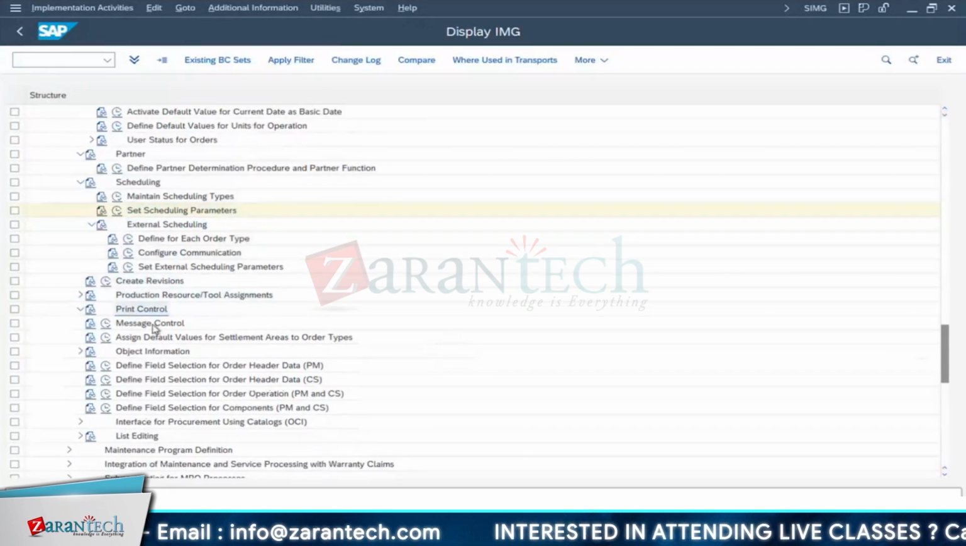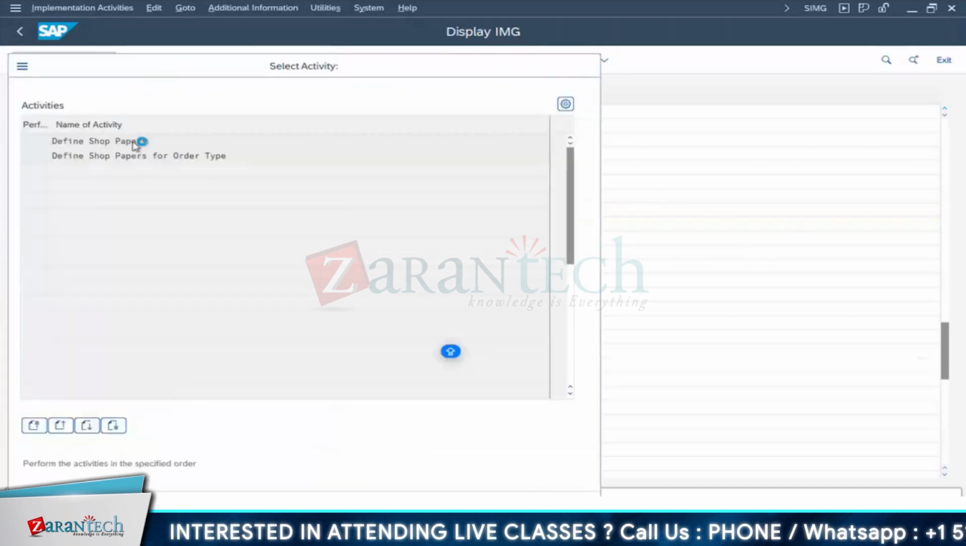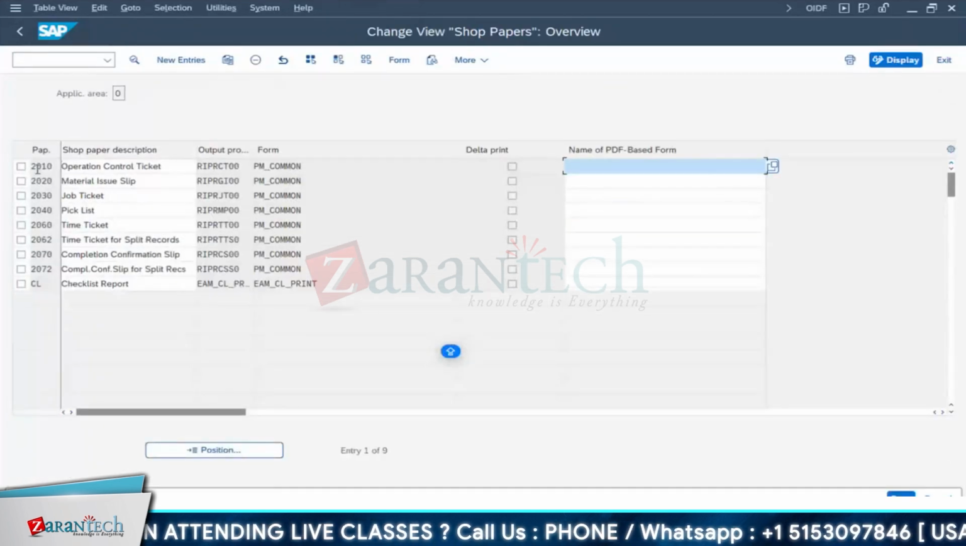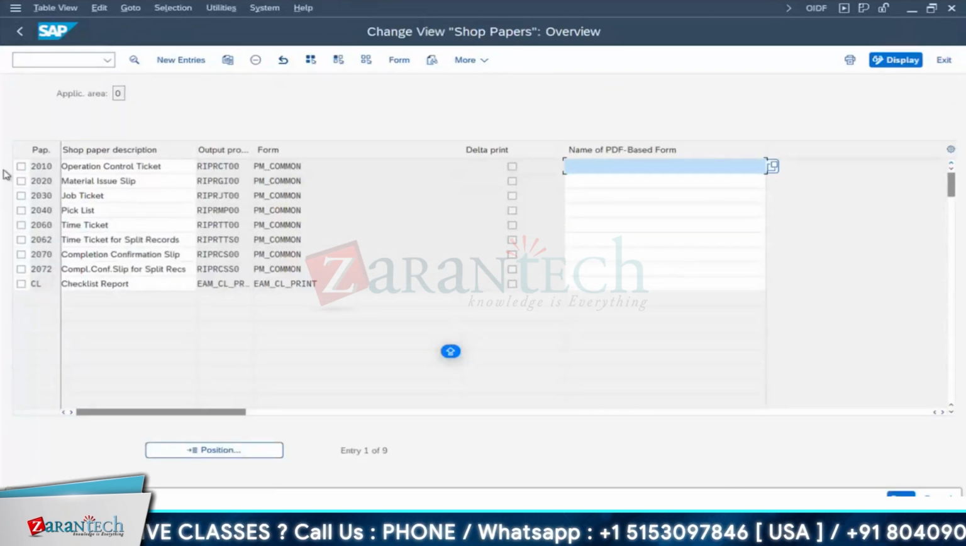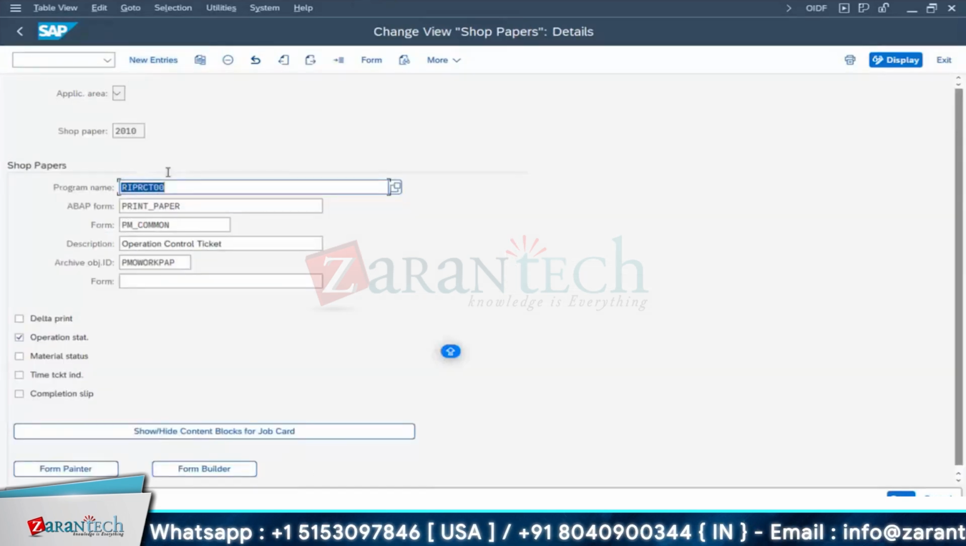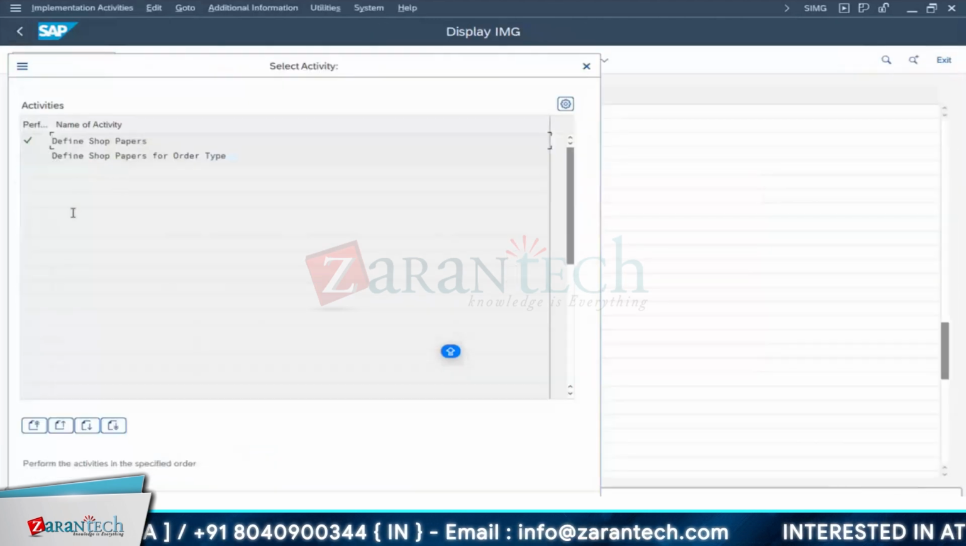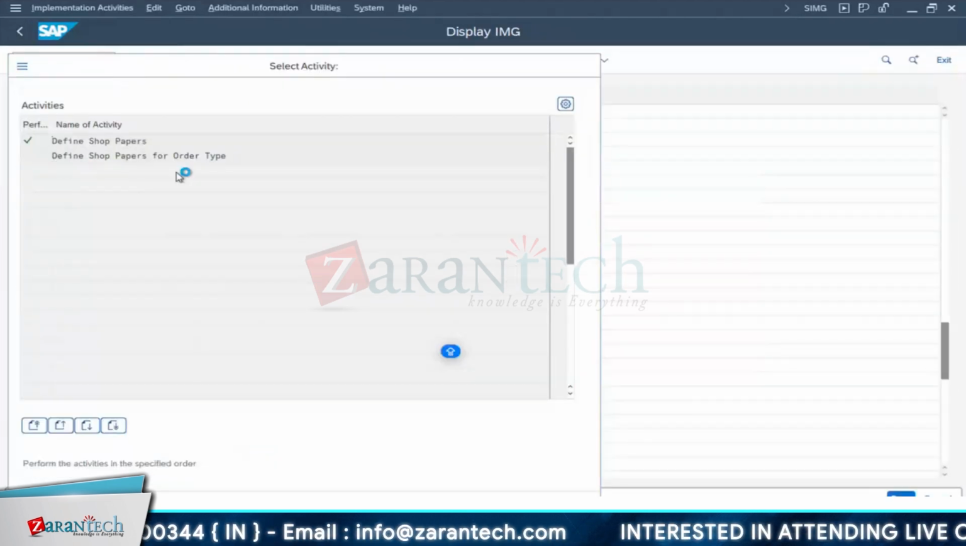Now print control. Again, this is important. We have seen the shop papers. So go for define shop papers. You want to define new shop papers, you know all these shop papers are there and you want to define, then go for new entries and define. You have to provide a program name, ABAP form and all, created by the ABAP team. So as of now, I'm using the existing shop papers for our order type.